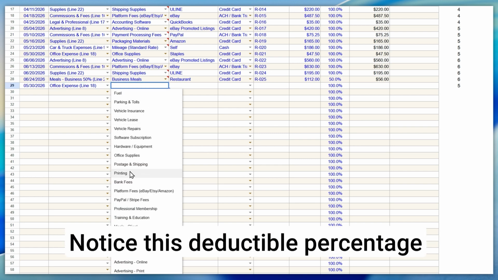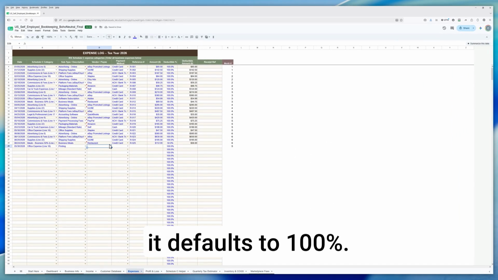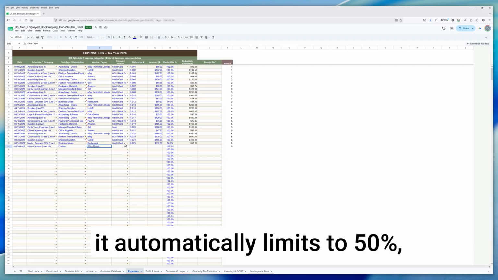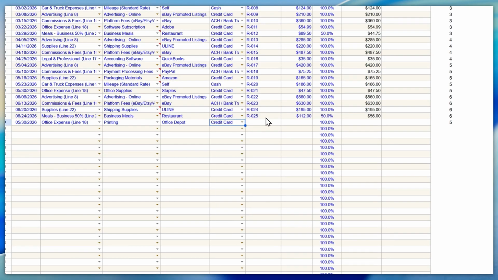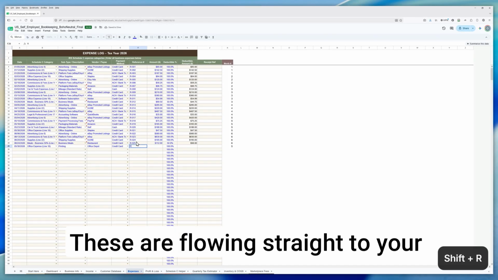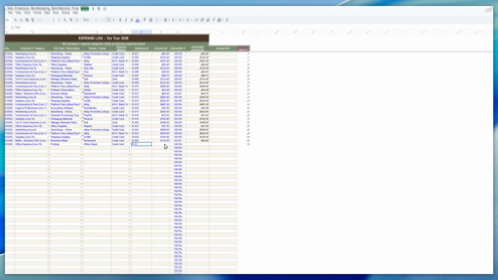Notice this deductible percentage column. For most expenses, it defaults to 100%. For business meals, it automatically limits to 50%, which is the IRS rule. You don't have to remember that. The spreadsheet handles it. Let me add a few more. Again, these are flowing straight to your profit and loss and your dashboard automatically.